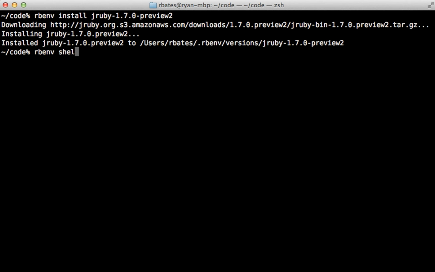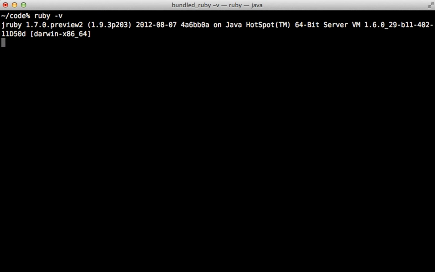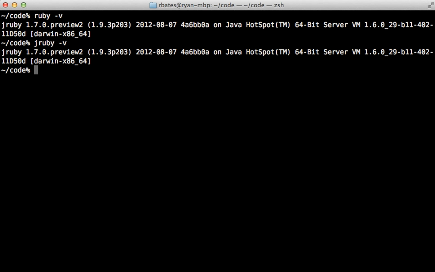Next, I'll switch to that version for this shell, JRuby 1.7.0 preview 2. Now let me check the version of Ruby here just to make sure it switched correctly, and it did. Depending on your installation setup, you might need to prefix Ruby-based commands with J to make sure that they're using JRuby. Same with IRB, but in my specific installation here, that isn't necessary. It will use JRuby each time.